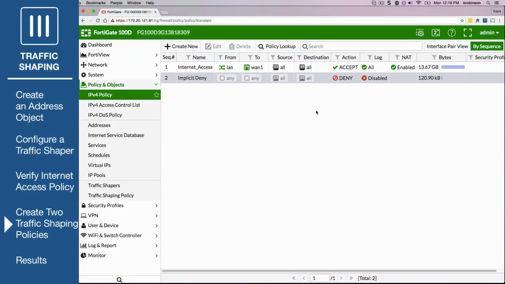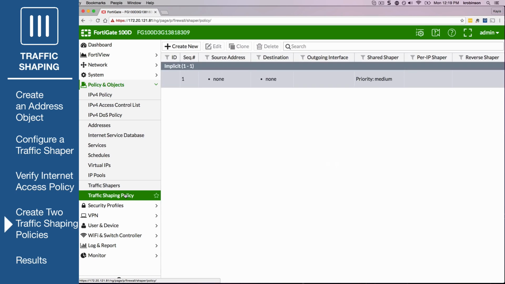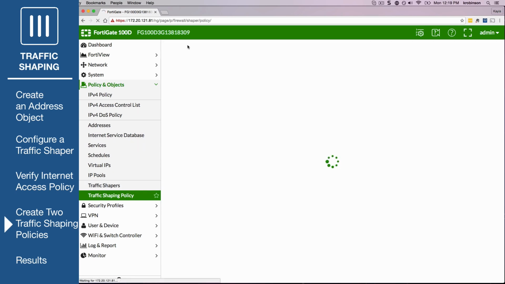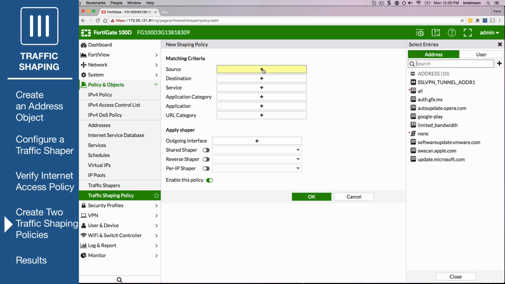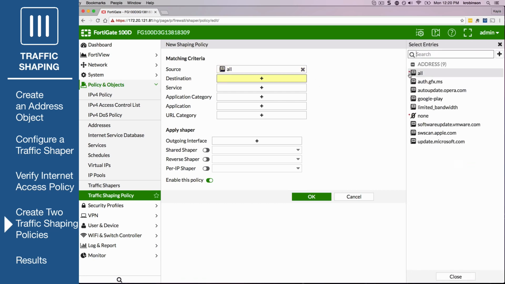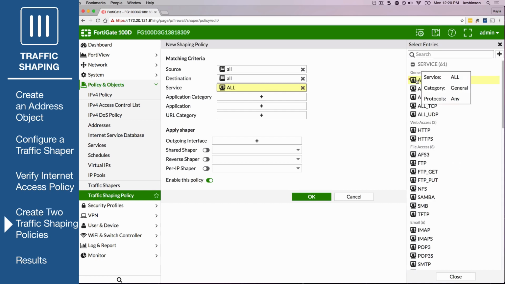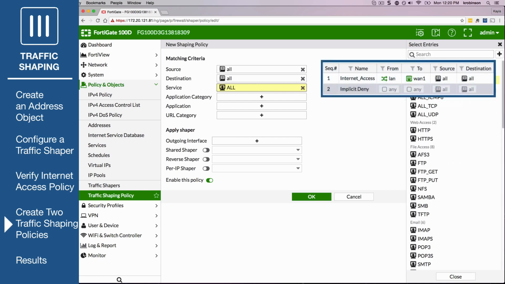Next, go to Policy and Objects, Traffic Shaping Policy, and select Create New to create a traffic shaping policy that will set regular traffic to high priority. Under Matching Criteria, in this example I'm setting source, destination, and service to all. But in your case you'll want to be more specific, so just match it with your settings in the IPv4 policies that you noted in the previous step.